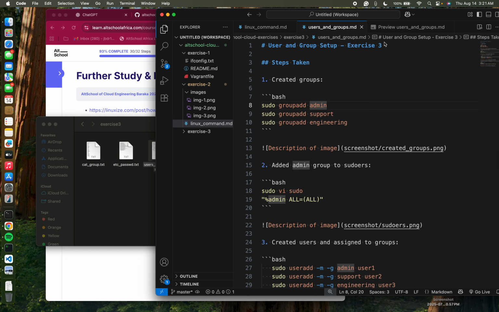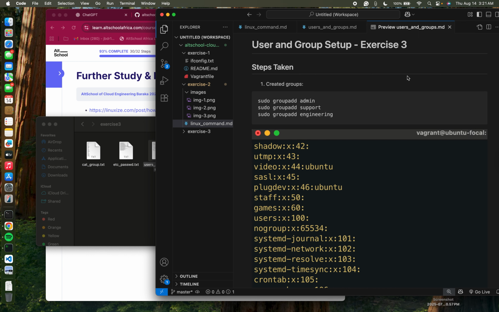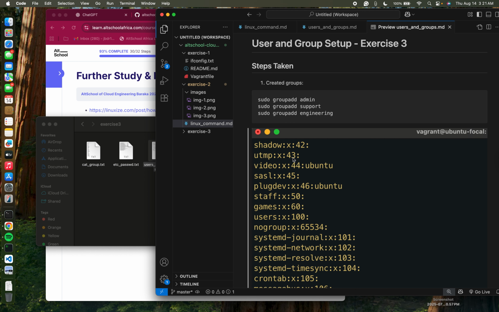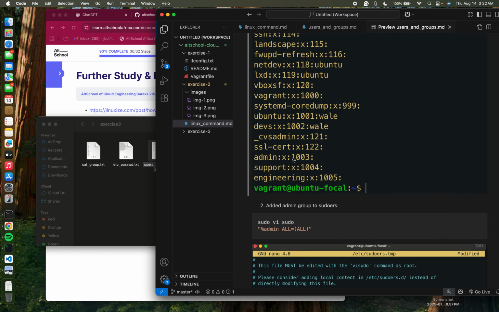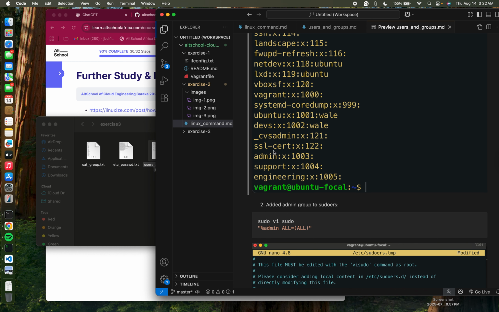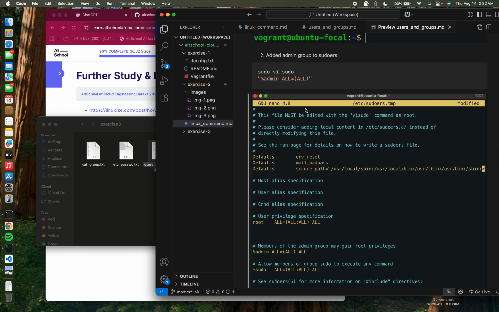Users and group. If I preview this markdown, you can see how I did my own. You can see I used this block, right? So users and groups, steps taken. I created groups. See, at the bottom, you can see my three groups: admin, engineering, support. Then you can see what I'm trying to show you.